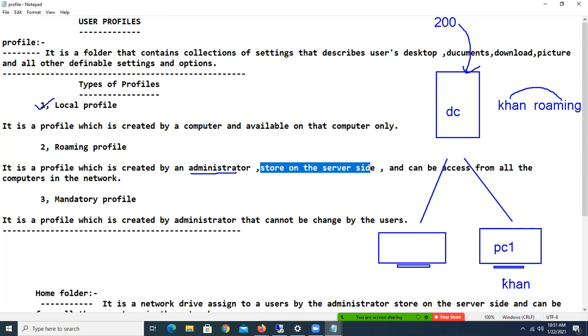Once he logs into PC1, as I told you, every employee is going to work on something. On top of this machine, let's say he saved 10 files on the desktop. In Documents, he saved 20 files. And he saved some pictures. Like that, he starts using that machine and keeping a lot of files, a lot of information. Now, after some time, imagine the duty is over.